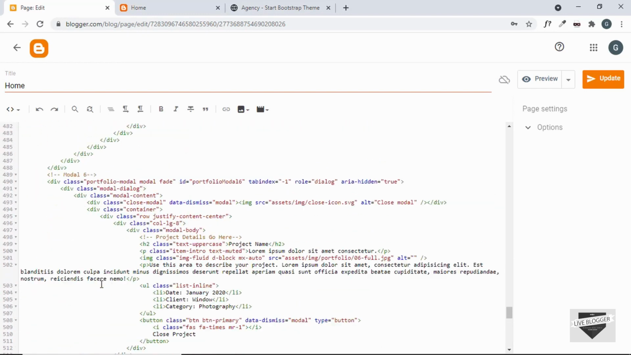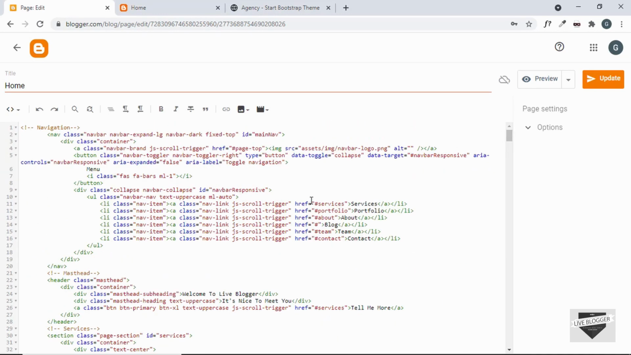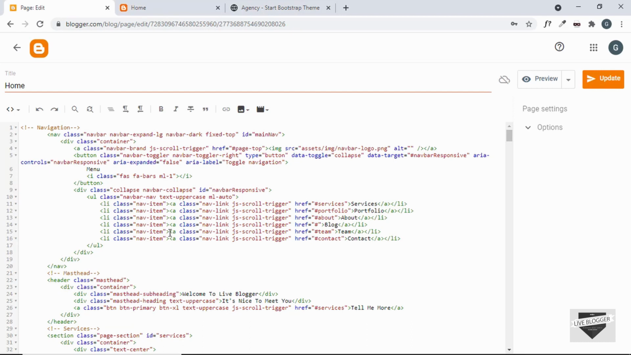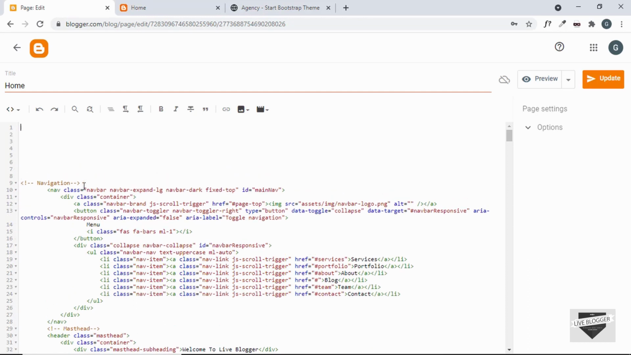Now the next thing we need to do is replace all the links of the images with the actual image. First of all, let's find this image right here for the logo. It is over here, assets, image, naba logo.png. But since we don't have these folders inside our Blogger website, we first have to upload the image. I'll just make some room over here at the top.